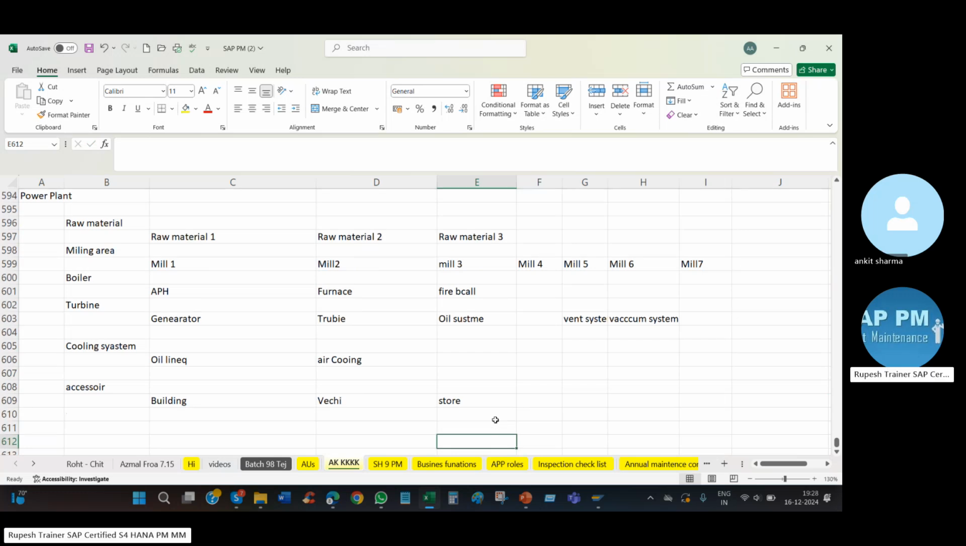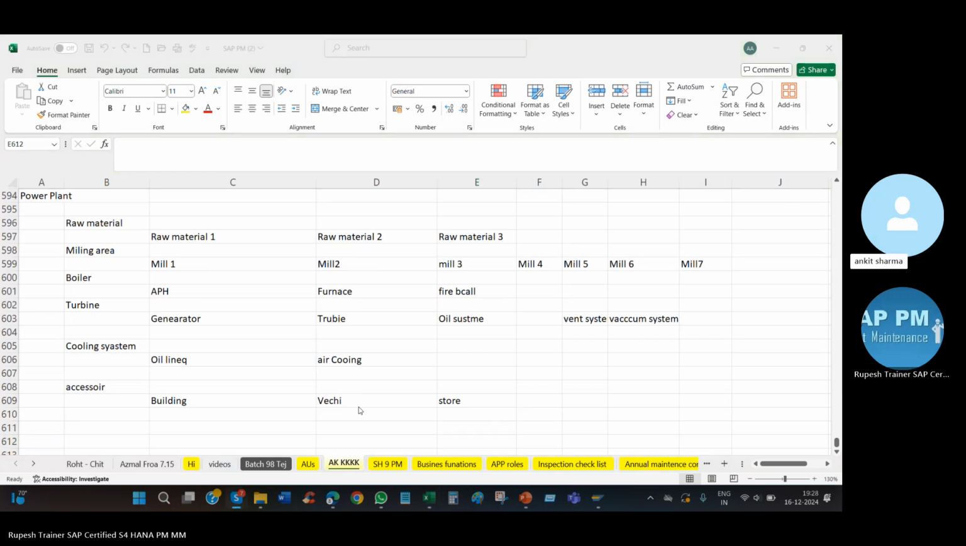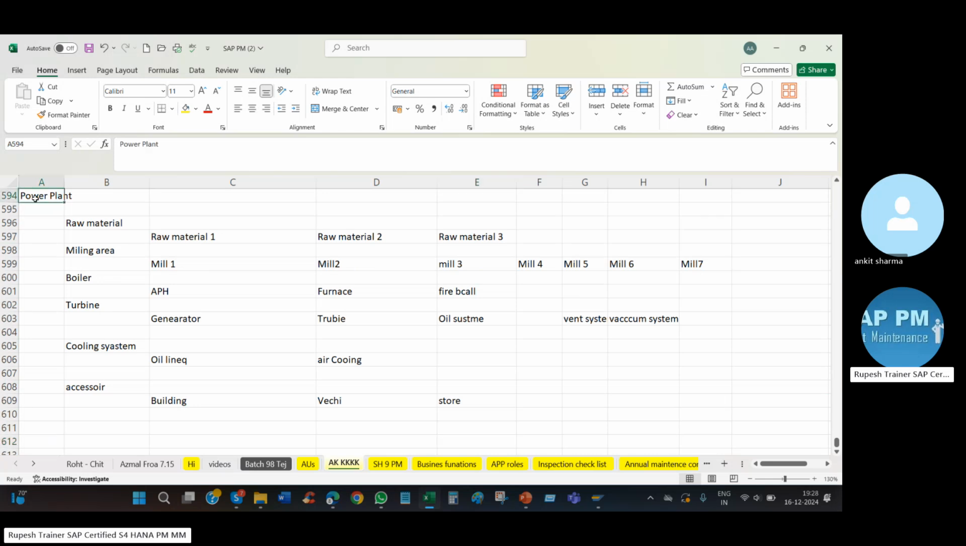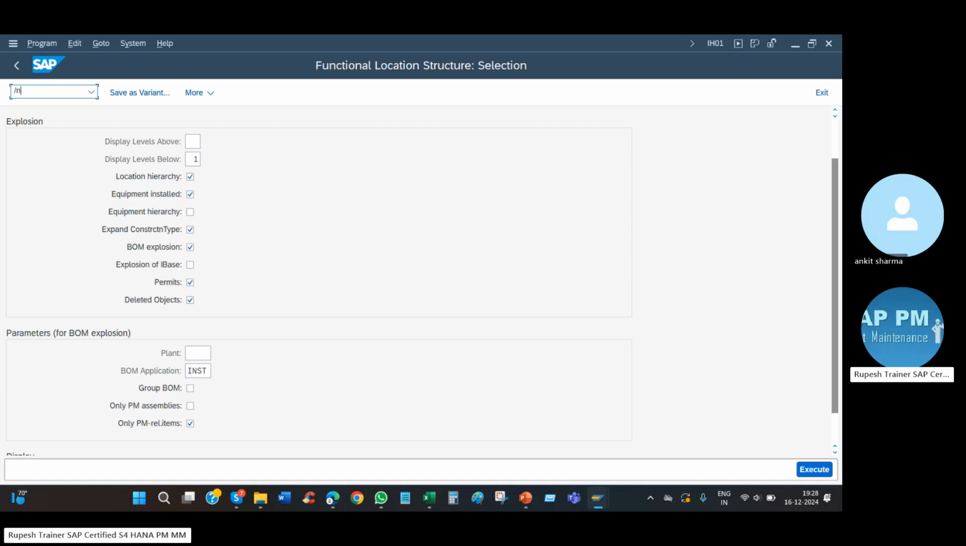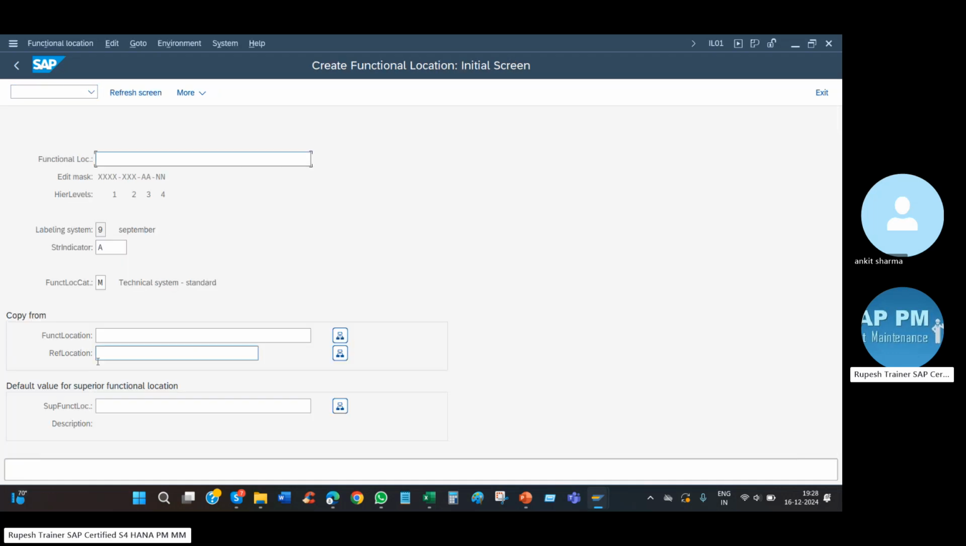Sir, here we can consider the power plant as an upper hierarchy, right? First level, total plant. We can also call it an upper hierarchy. Superior, not upper, superior. Upper, superior, all are the same, but here you will get the word superior. Superior functional location is the terminology used. Upper also you can say, but normally they say superior functional location.